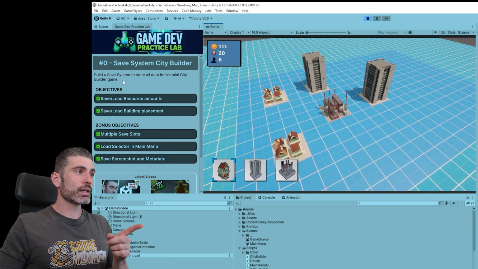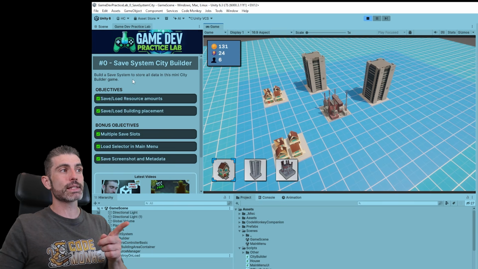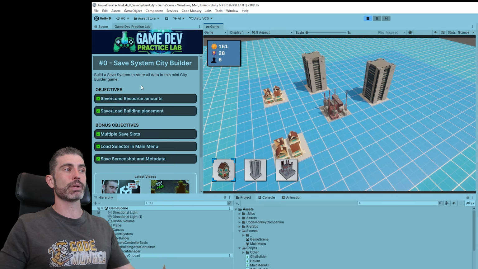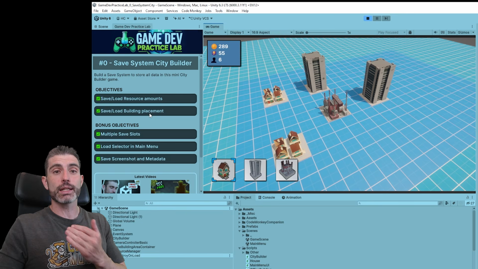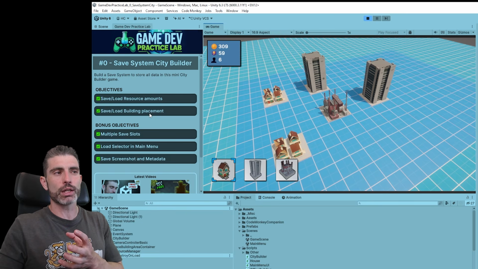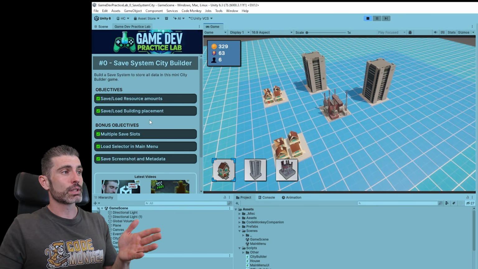And then our goal is right here. So the goal for this challenge is to build a save system to store all data in this mini city builder game. The objectives are these ones, so save and load the resource amounts and the building placement. And then if you're feeling ambitious, or if you're more the intermediate level and you really want a serious challenge, you've got the bonus objectives. So in this case, multiple save slots, add in a load selector in the main menu, and save screenshot and metadata.